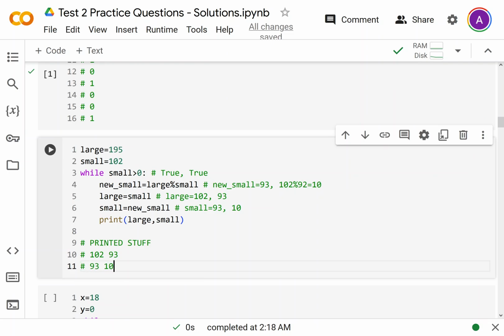Then I come back to the top and check, is small still greater than 0? Small is 9, so yes, it is. And again, I'm going to go through this assignment process. I'm assigning new small to be large % small. Large is currently 93. Small is currently 9. So I'm doing 93 % 9. That is going to come out to be 3. 9 goes into 93 10 times and leaves a remainder of 3. Now large is assigned to be small, which is currently 9. Small is assigned to be new small, which is currently 3. And now we're printing out large, small, which is 9, 3.